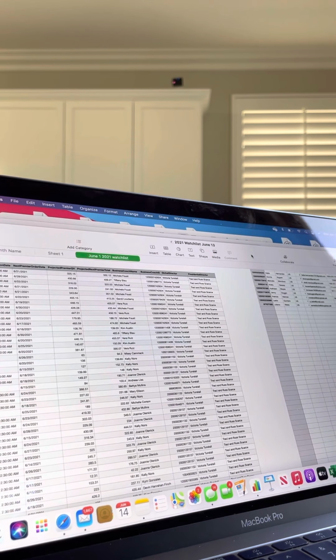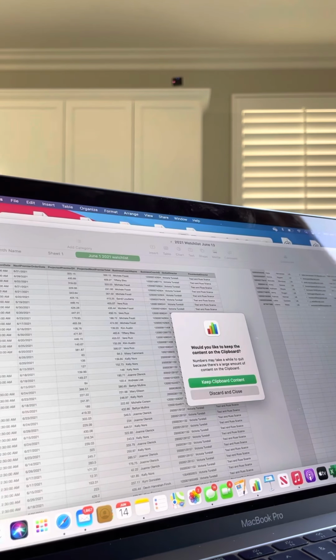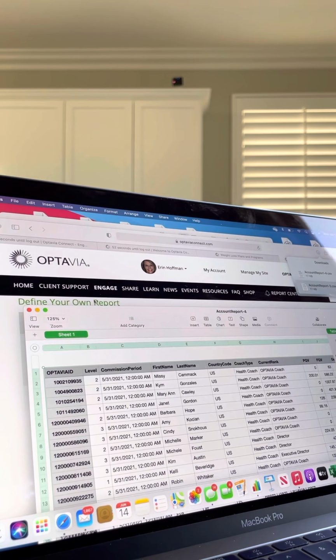Add the back end. So we're good. Okay, if we were to take this and just close it, would you like to keep it? Nope, we don't need the clipboard stuff. I never knew what that meant.